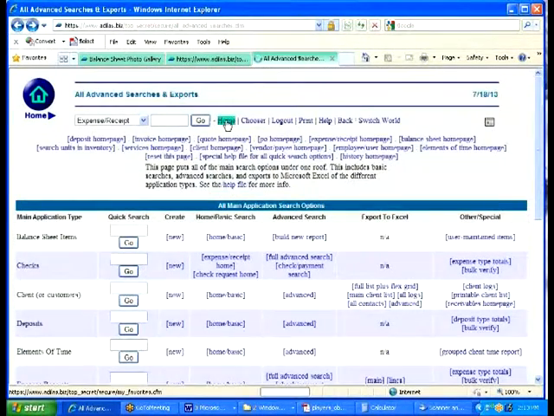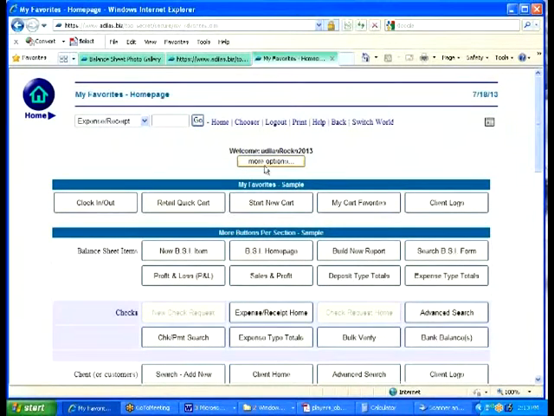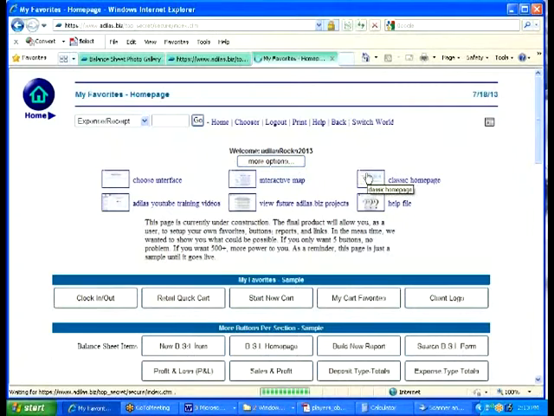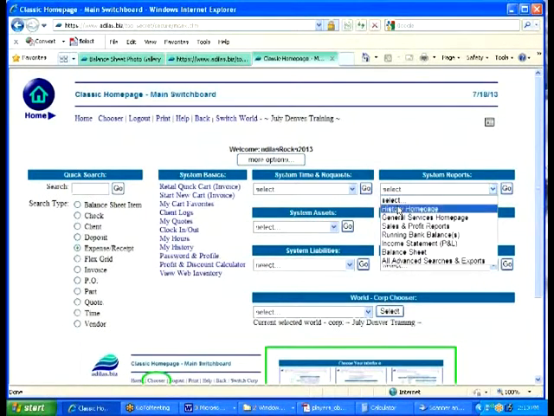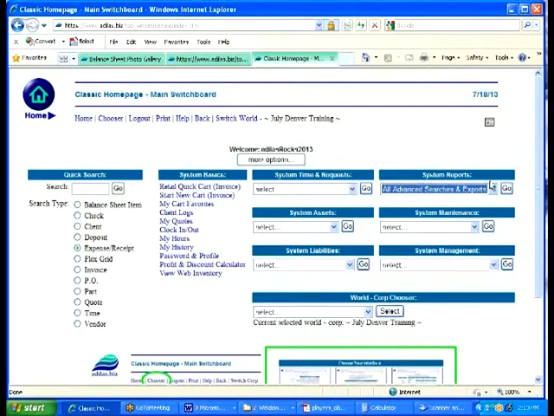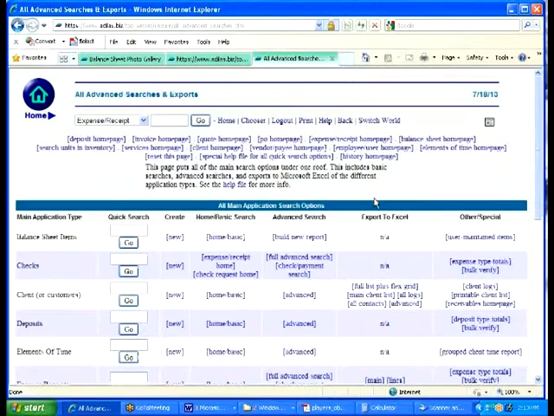So I currently am on my favorites. There's tons of different ways. This is actually some of your people's favorites, or my favorites. It's just the same interface. Okay. Yep. Basically, all in all, we have to get to a thing called all advanced searches and exports. Okay. And once we get there, here's a ton of exports to Excel.